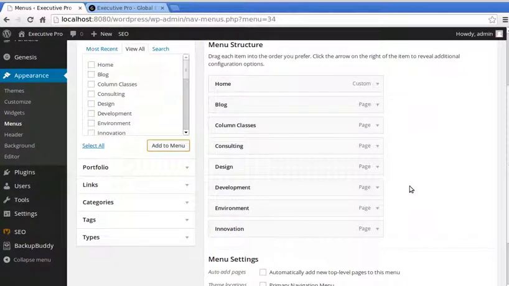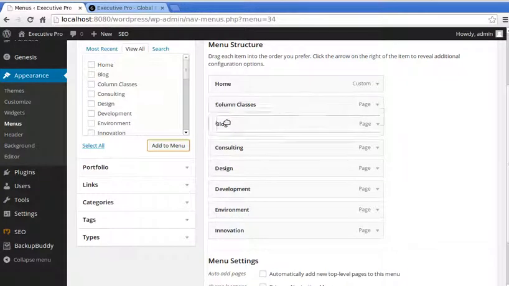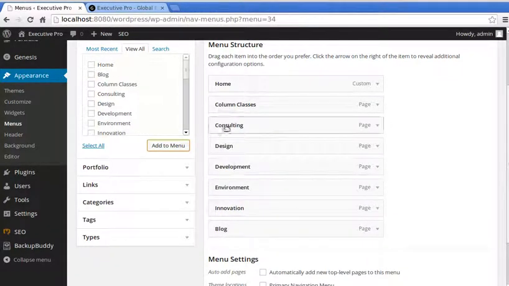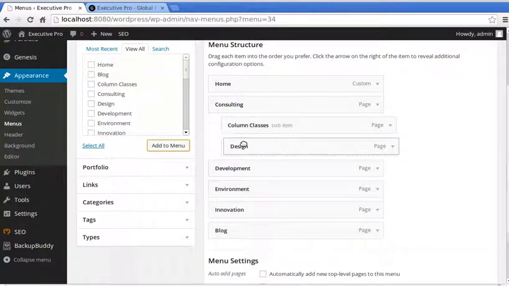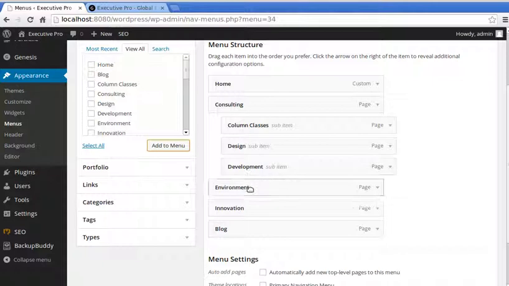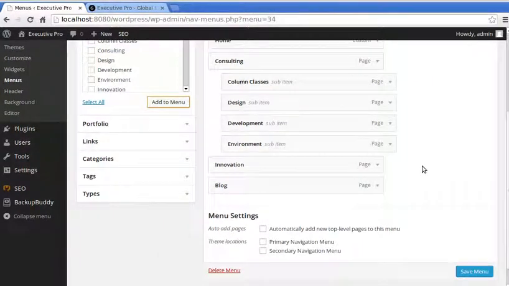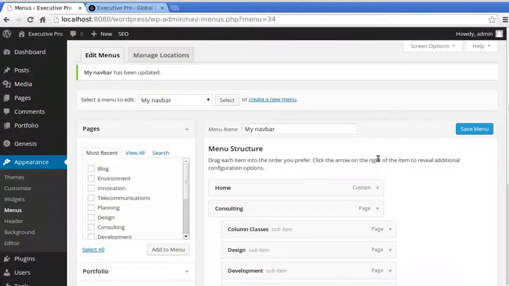Now what you can do, you can drag these to different positions or you can drag them in to make a drop down list. Now I want the blog to be the last one on the list, and I want some of them to be rearranged in different orders. Let's have a look. Right, now what I'm going to do, I'm going to make a drop down list. So underneath consulting, I'm just going to drag some of these in a little bit just to make a drop down list. So now I'll click Save Menu. Now we've got a menu.